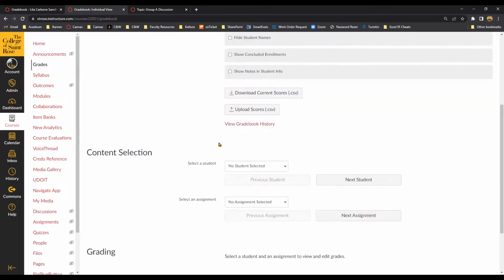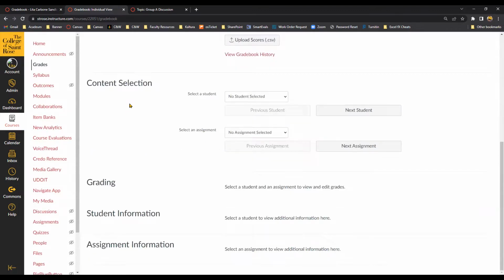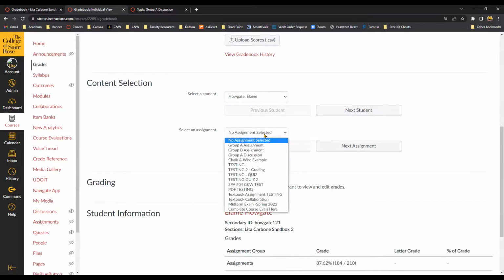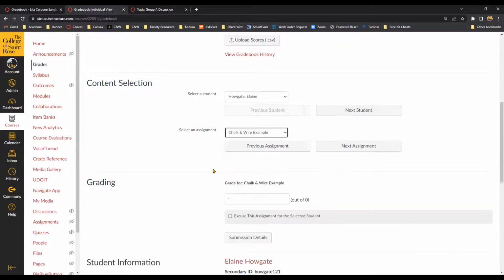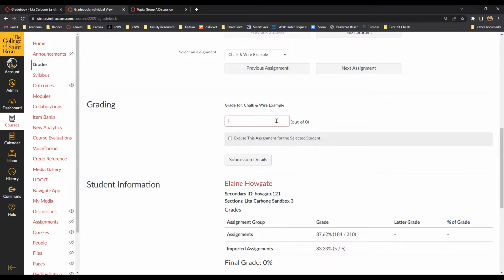To select a specific student, go down to the Content Selection section. Choose a student and an assignment you wish to grade. Then enter the grade in the grading section. If the student has an excused assignment, you can select the Excuse this assignment for the selected student checkbox.